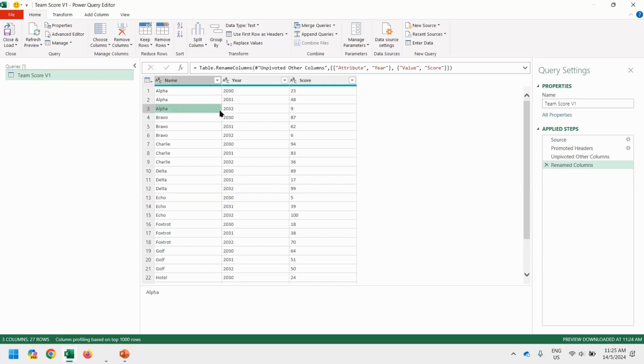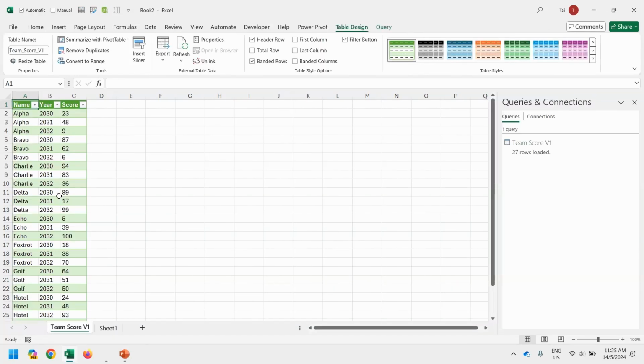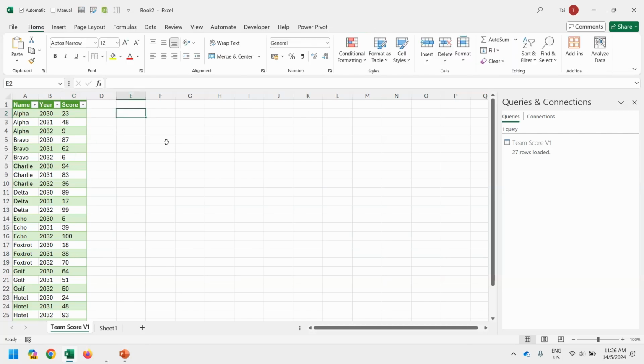And I want to bring this data back to Excel. We go to Home, Close and Load. Bring back to Excel. If I want to get the total from here, let's do a simple sum.